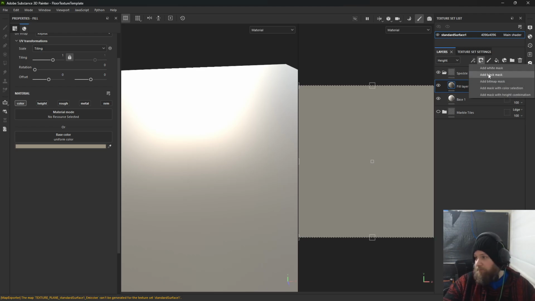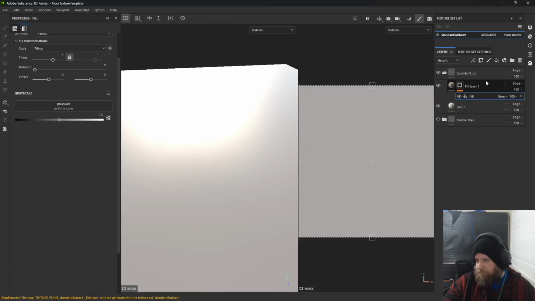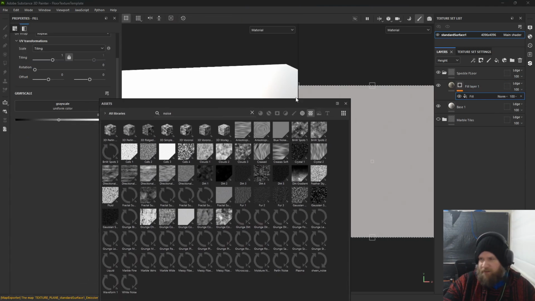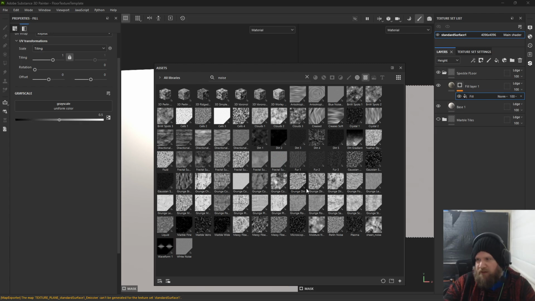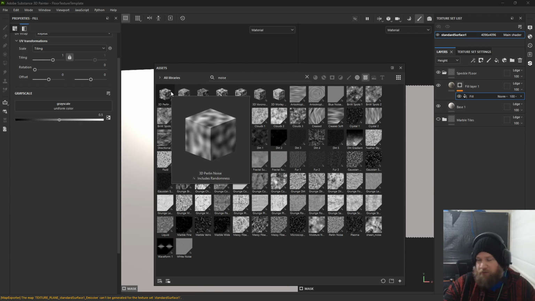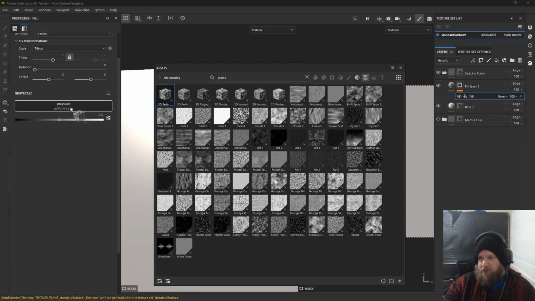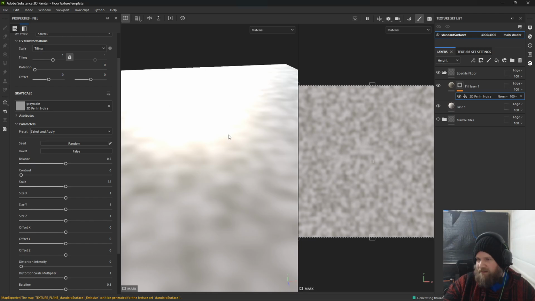Add a black mask. Add a fill layer. Find something nice and noisy. I can experiment with my noises as well, so I can even experiment with some of this 3D noise. So let's go for a 3D Perlin. Drag it in. And that gives me this.